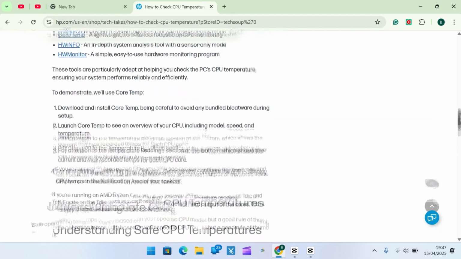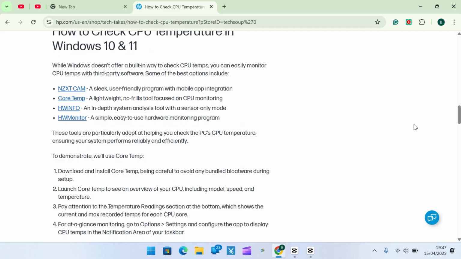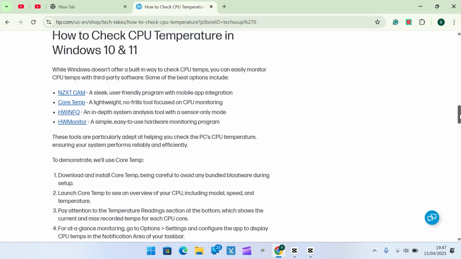I'm going to show you practically how you can use one of these methods to check your CPU temperature on Windows 10 or Windows 11. You can use any of these applications: NZXT CAM, Core Temp, HWiNFO, HWMonitor. Whichever one you choose, you can use it to check your CPU temperature. I'm going to use all of these applications so that you can see which one works for you. First, let's go ahead and get Core Temp.